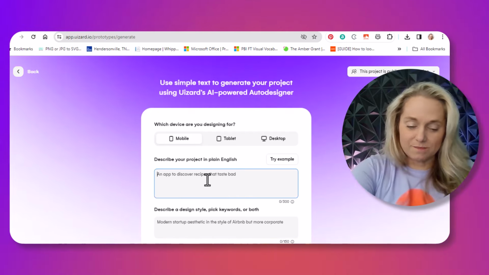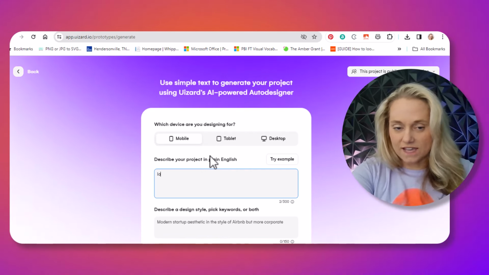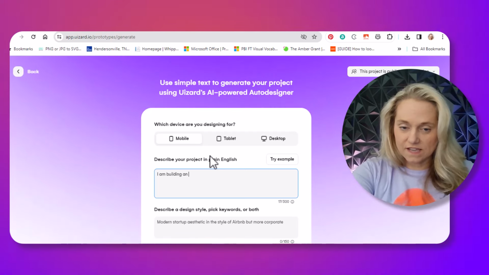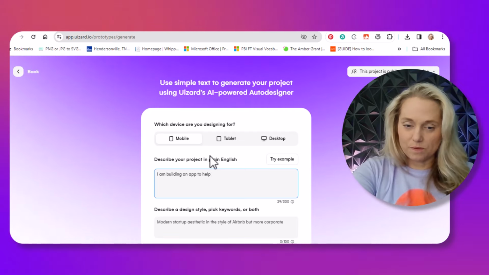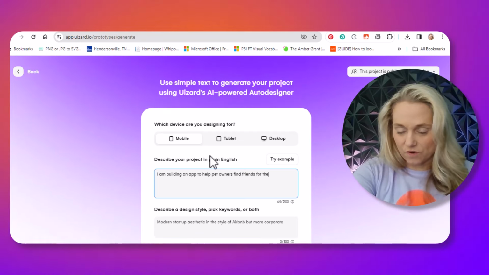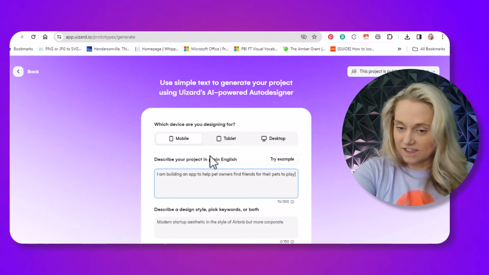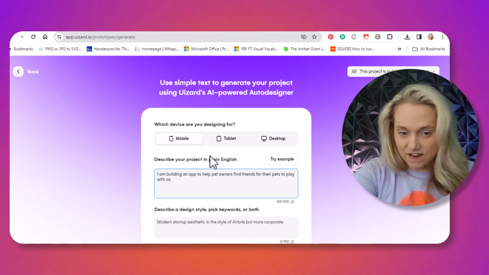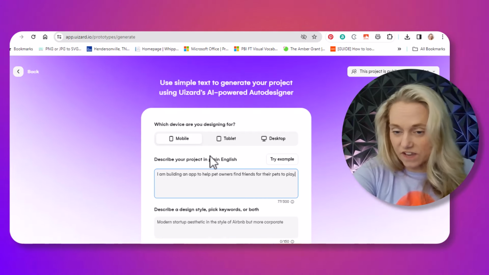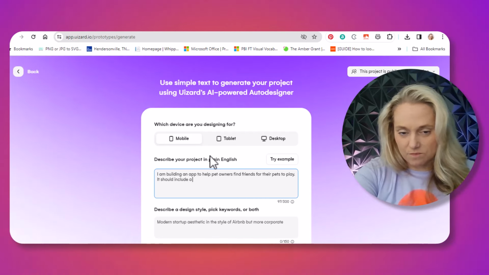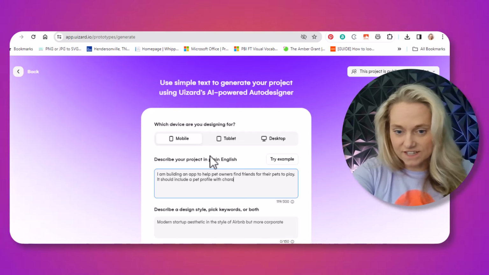So I'm going to go in here and I'm going to say, I am building an app to help pet owners find friends for their pets to play with as well. I'm going to say find playmates for pets to play with. It should include, let's say, a pet profile with characteristics.